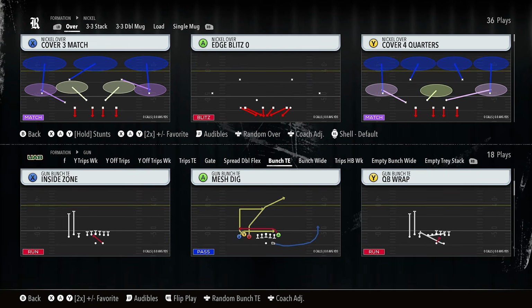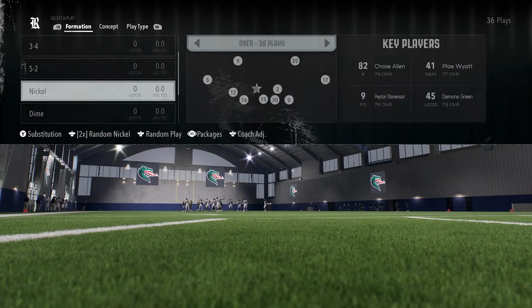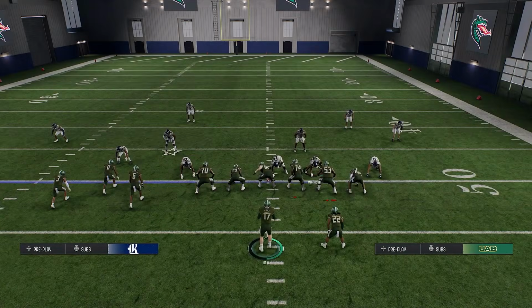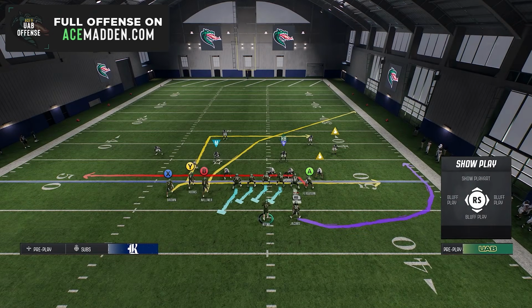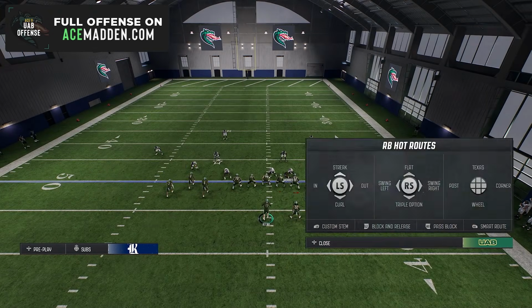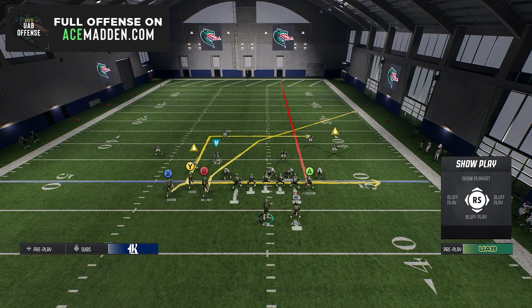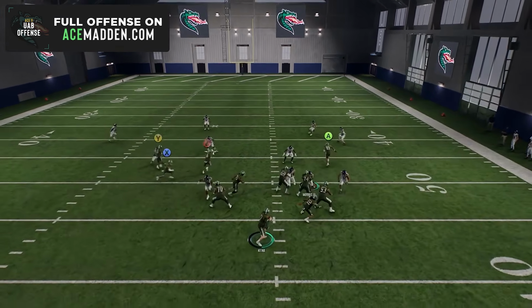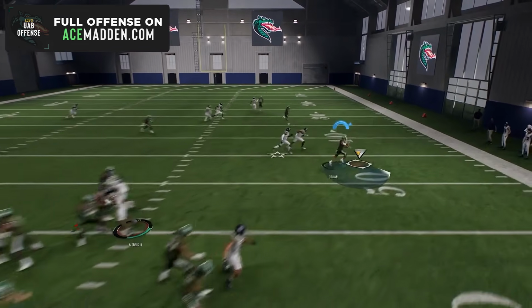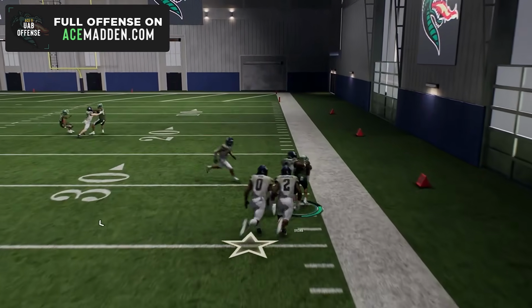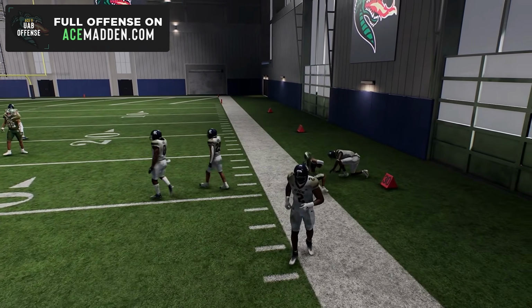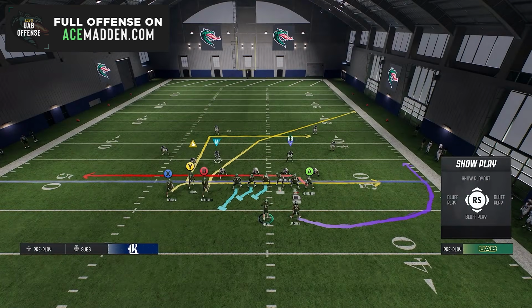Now let's go back to bunch tight end. We have one of the best quick snap plays in the game with mesh dig. And this is going to be good versus pretty much any coverage. And the setup I'm going to show you is going to be streak your tight end and then block your running back. Or you could just max protect and streak your tight end, either one. And you just read this from, in this case, left to right. It's very easy. I would start with the drag, then to the deep cross, and then to the dig.